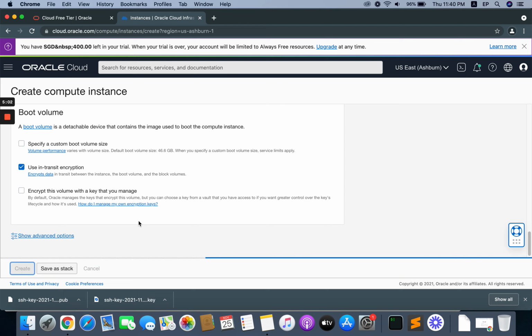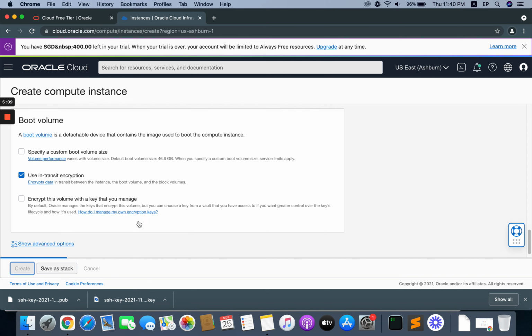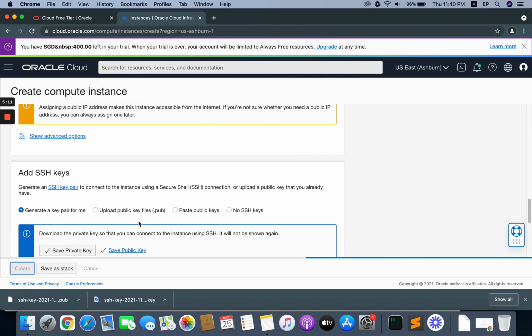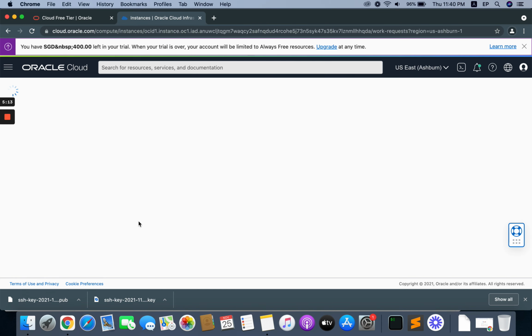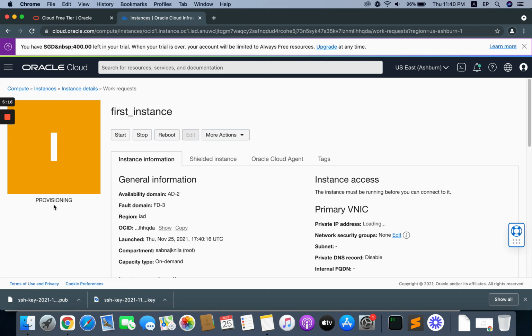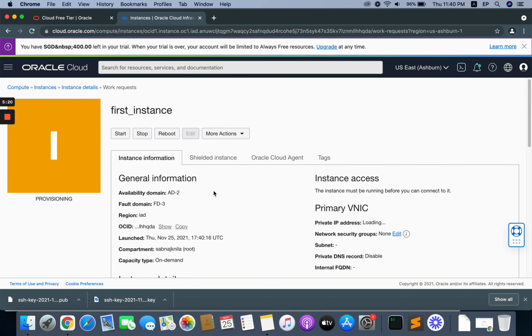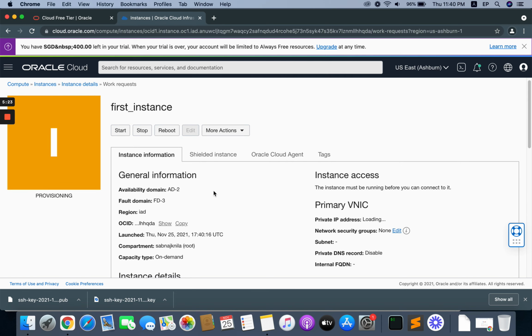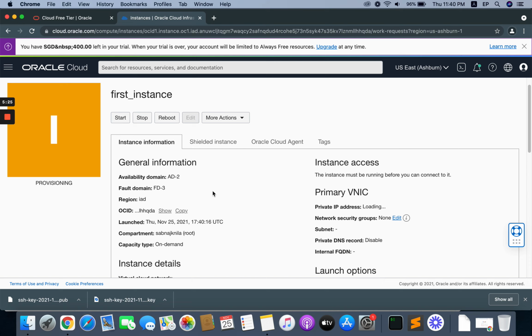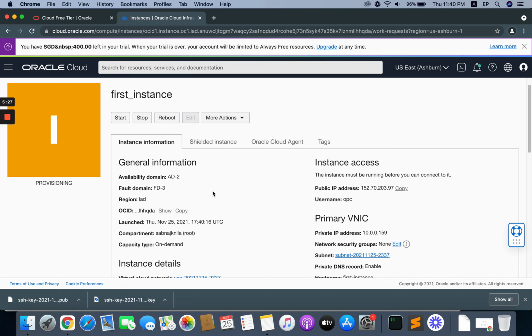Our server is being created. It's provisioning now, so we need to be patient. Yes, our public IP address is visible, which is this, and our username is opc.